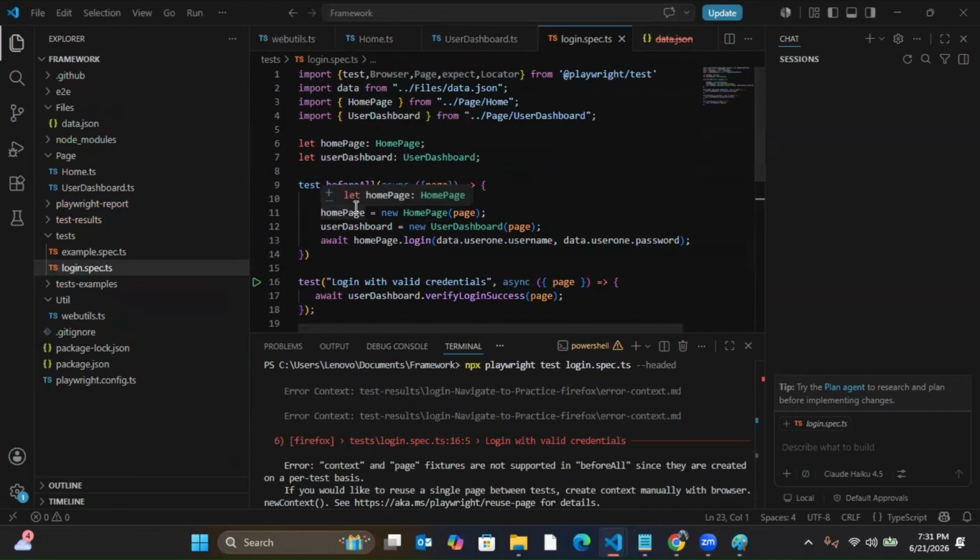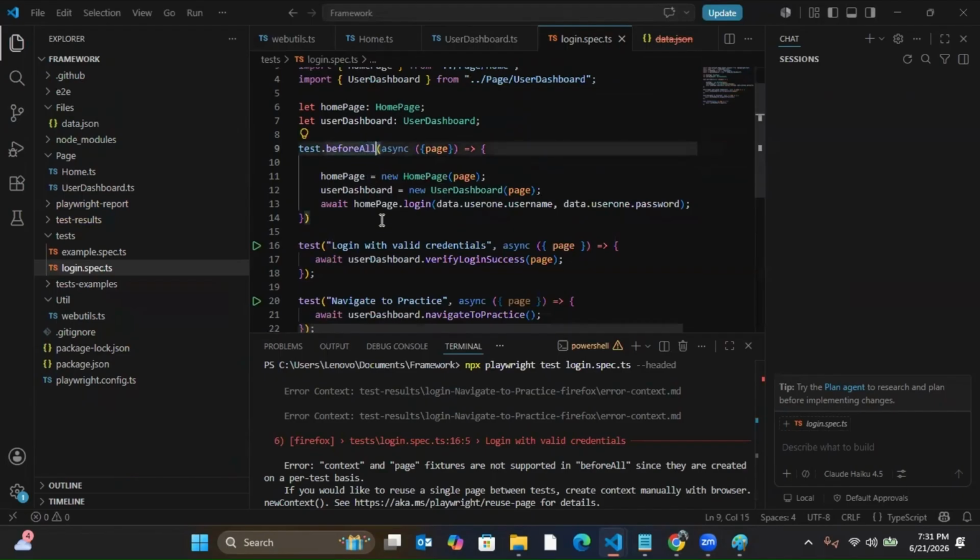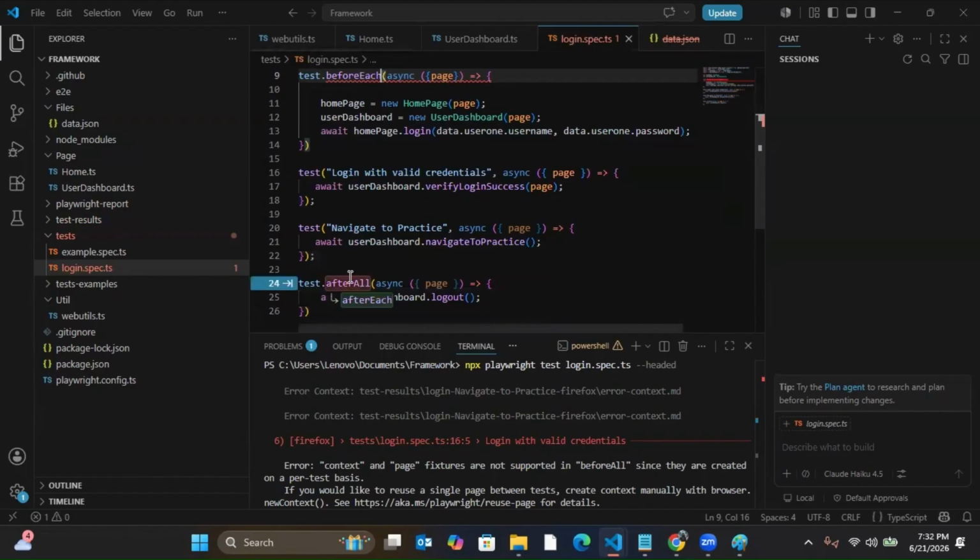Sorry, before each and after each is run before every and after every test, right? I have used before all, so it should be before each, sorry. Before all means it will run one time before all the tests. Like I have 2 tests, it will run one time before execution of both the tests. And after all will run one time after executing all the tests. But before each and after each will run before and after every test. So it should be before each, not before all. It should be after each.